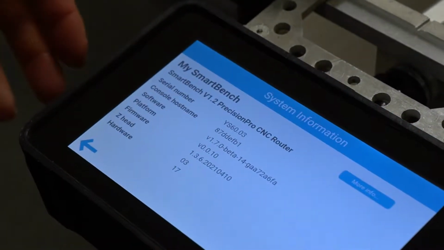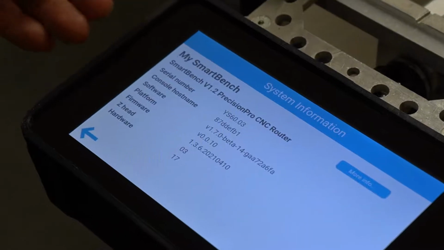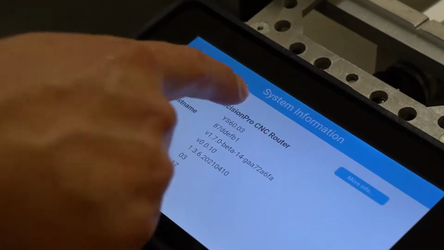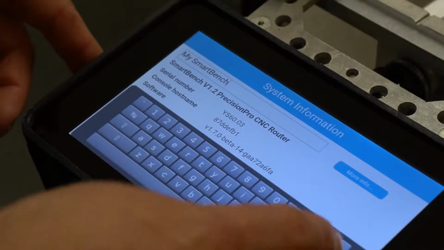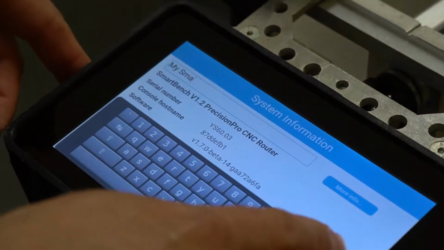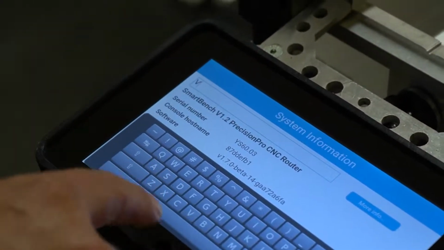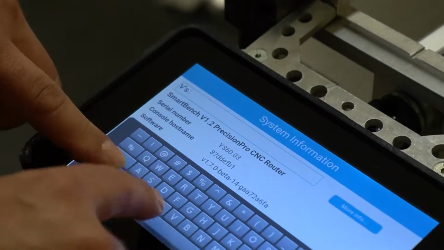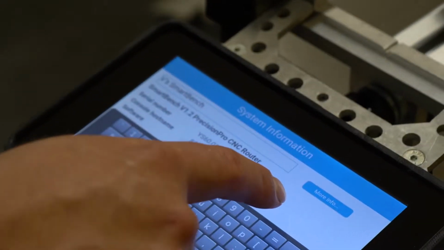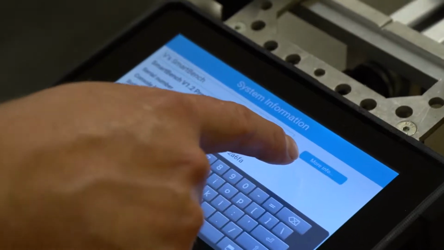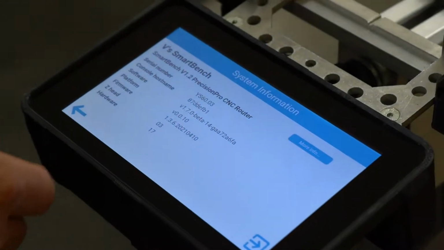On the System Information screen, you will see that the default name for the smart bench is My Smart Bench. Tap on the name, and using on-screen keyboard, rename your smart bench to the name of your choosing. Tap anywhere on the System Information screen. Your smart bench has a new name.